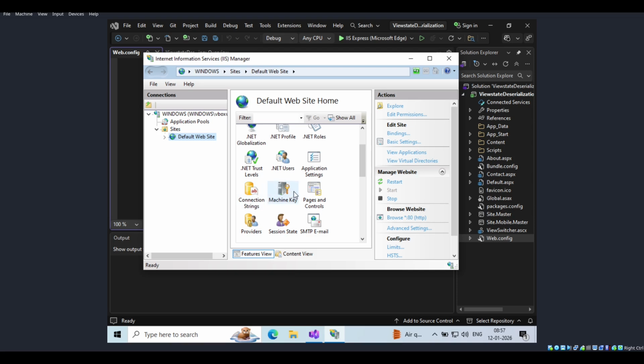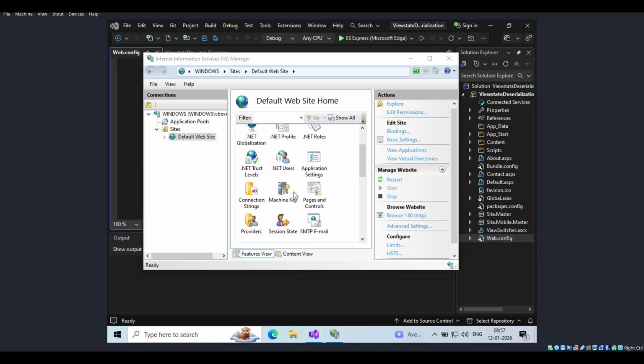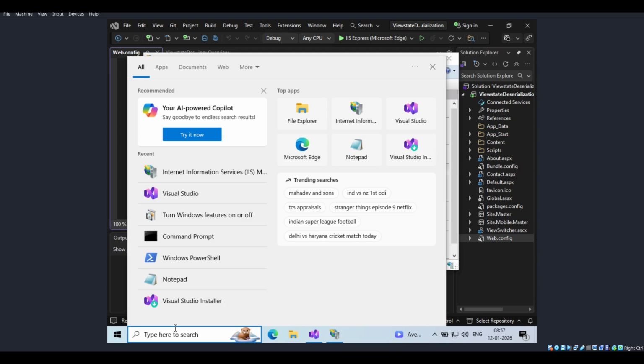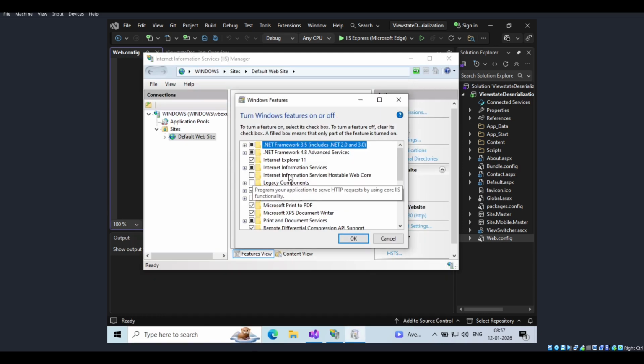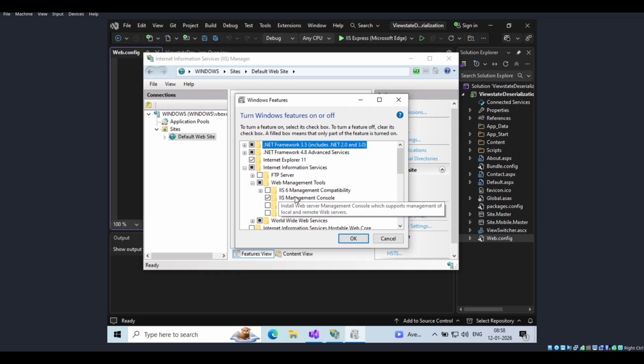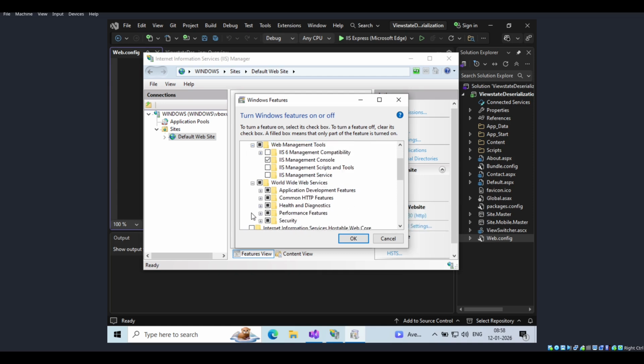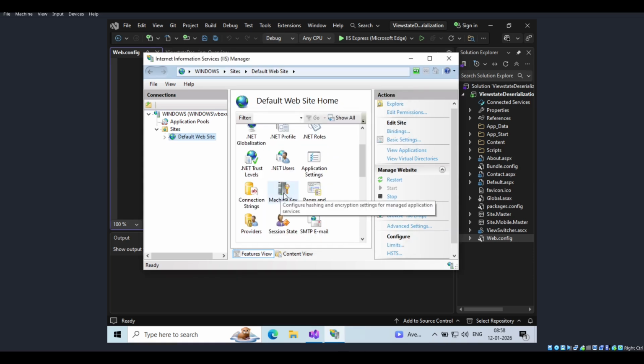Now here, sometimes it could be possible that you won't find this machine key. So in that case, you will need to enable some options in order to get it. For that, in Control Panel, you will find Turn Windows features on or off. Click on it, and there you will see Internet Information Services, or IIS, and make sure that you have these options enabled. If you open it, here you can see all the IIS management consoles and everything. And in the World Wide Web Services, you have this. So just make sure that these options are enabled. If those are enabled, then you will be able to see this machine key here.